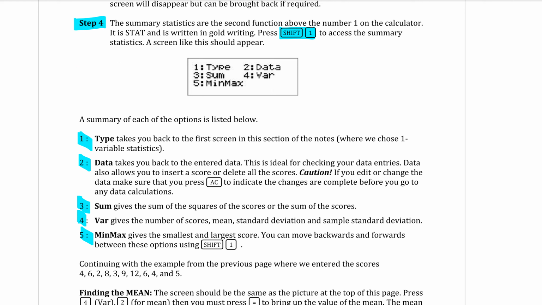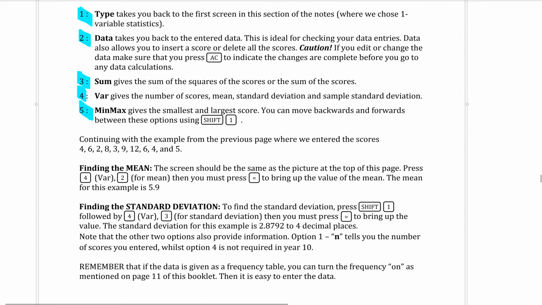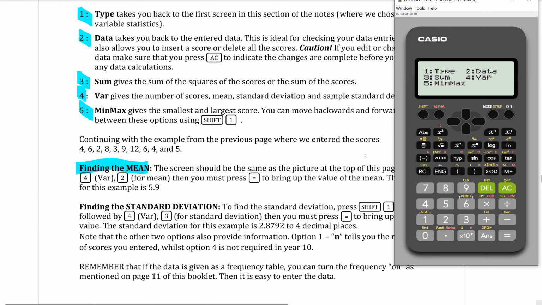So we're going to find the mean, and we're then going to find the standard deviation. So to find the mean, we press 4 for variable, and the mean, as you know, is the little x with a bar above it. So that's number 2. So we're going to press 2 for mean, and you need to press equals, and there it is, 5.9. Okay, look, and it says there on the page, that's the answer we should get, so 5.9.